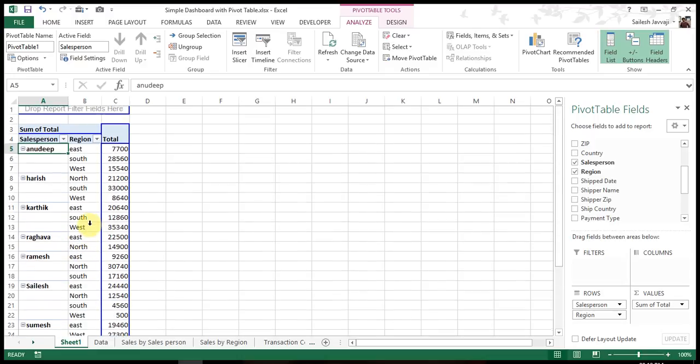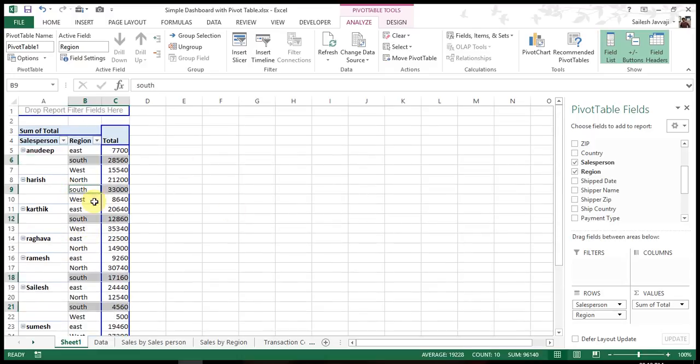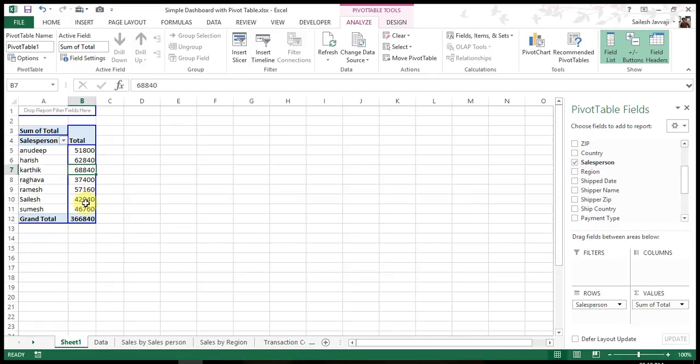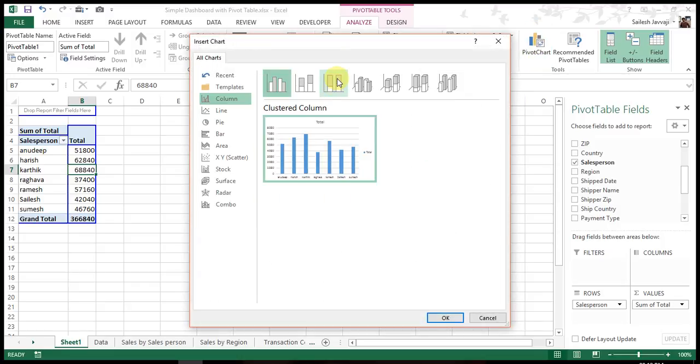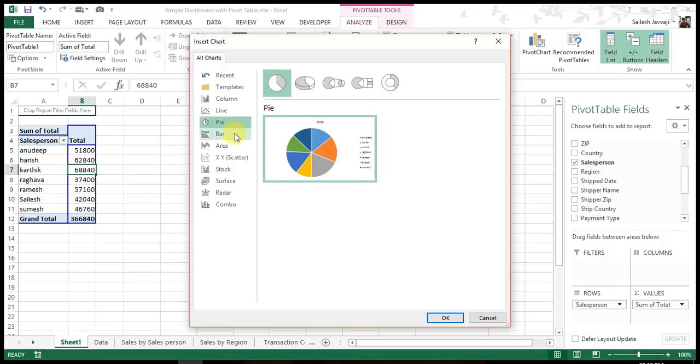Similarly, you can create a graph for this. For that I am removing region. I am creating a pivot chart. If you place a cursor in the pivot table, then you will find the analyze option in the tabs. If you go to analyze, there you will find the pivot chart option. Click on it. Here you can select different types of charts. I am selecting this bar chart.